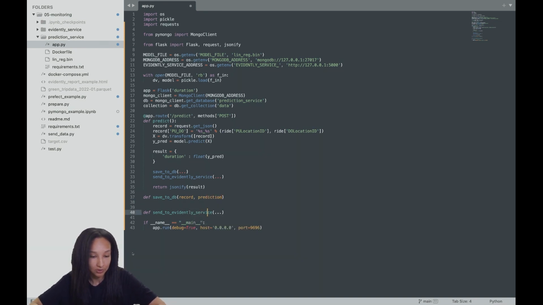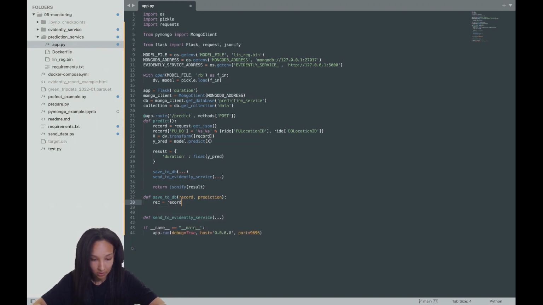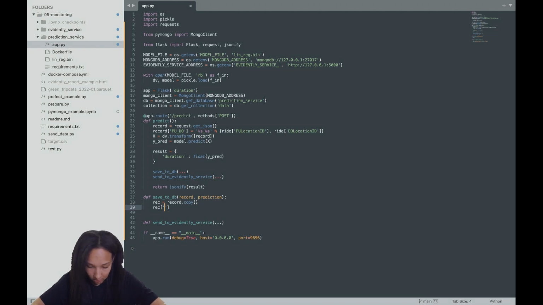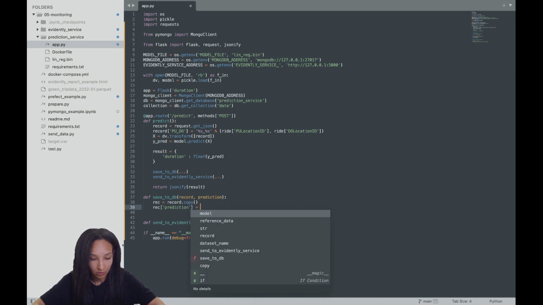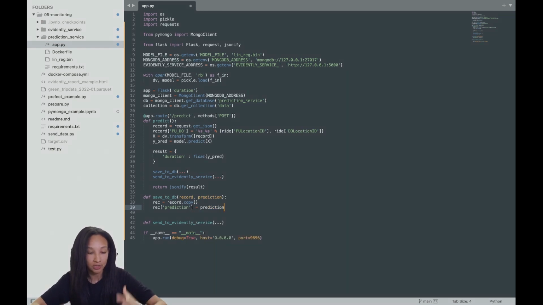And actually same is true for the send to evidently service function. So that should be like this. And what should we start from? First of all, let's create the record, which we are going to save. We are going to copy all the fields we have in our initial record. So let's just call it record copy. So now we have all input data and let's add there our prediction. So I will call it prediction, and I add the prediction we get from here. So basically that's it. We copied all input data, we added the prediction.